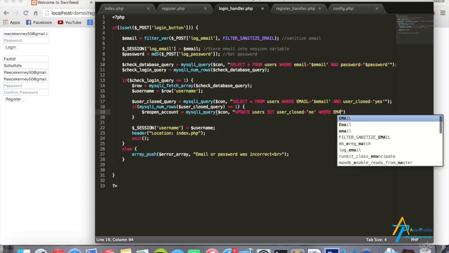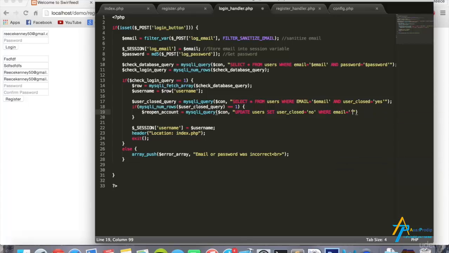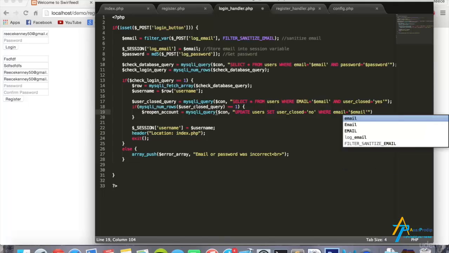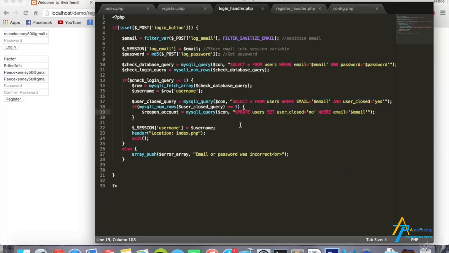where email lowercase email is equal to $email, the email they entered up there. This is saying find the result where email is equal to the email they entered and user closed is equal to yes. If it finds one, so that it returns one result, then update it and set user closed back to no. Because if the user's closed, to reopen their account, they can just log in again. Just like if you ever closed your account on Facebook or Twitter, simply logging in again will reopen your account. And I need to change this to lowercase, and it should be fine now.